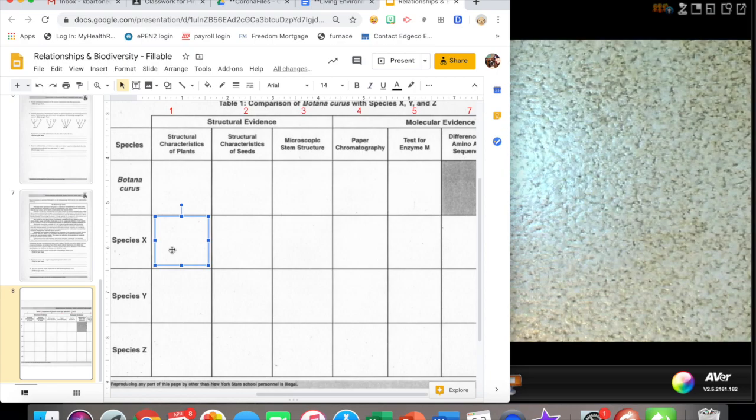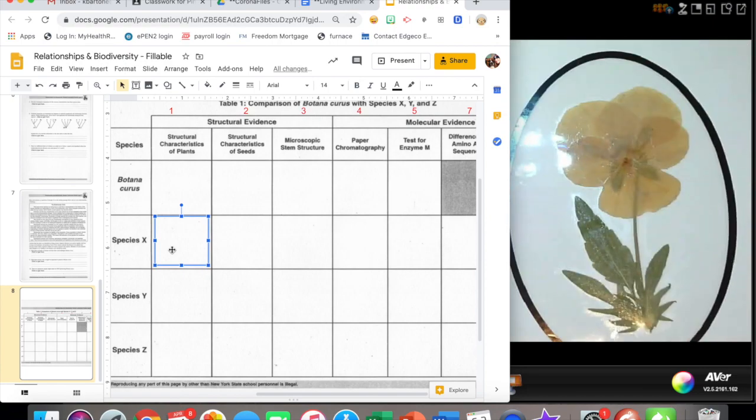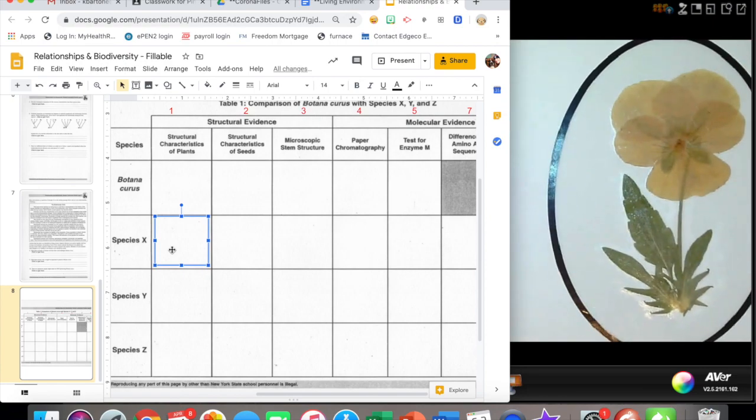Okay, once you've done that, here is species Y. You can see that it says species Y on it. Here is species Y, same thing. You're going to write your characteristics of species Y right here in this box under test number 1, species Y. Go ahead and pause the video and write down your observations.